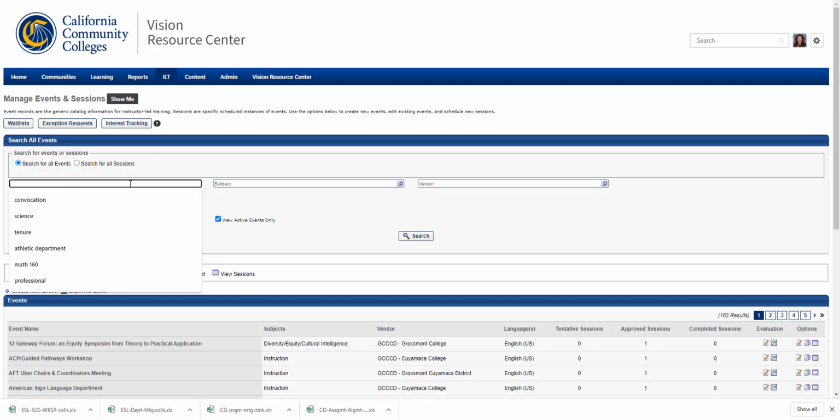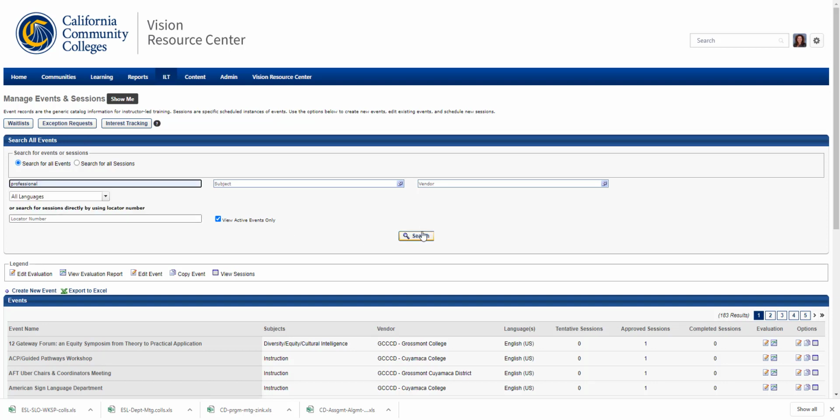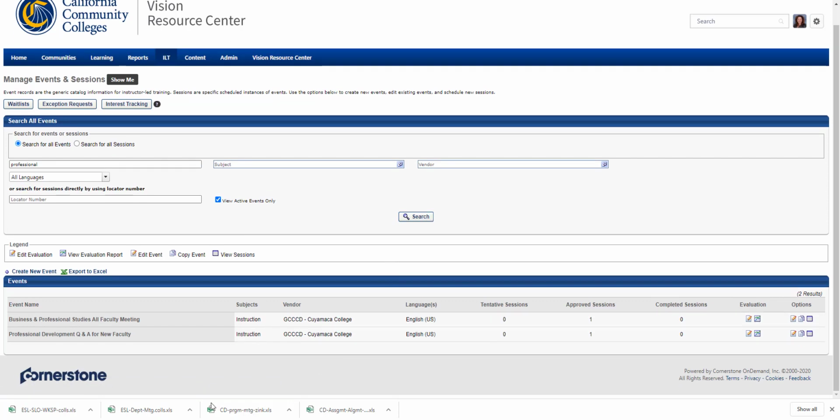Then, at the top box, search for your session. Put a few words in and click on Search. Actually, this is your event. So once you find your event, go all the way over to the right and click on the calendar, which is underneath the word Options.